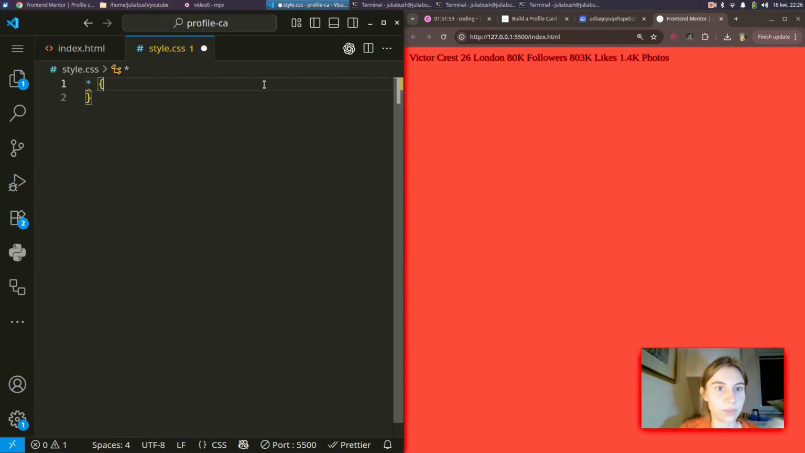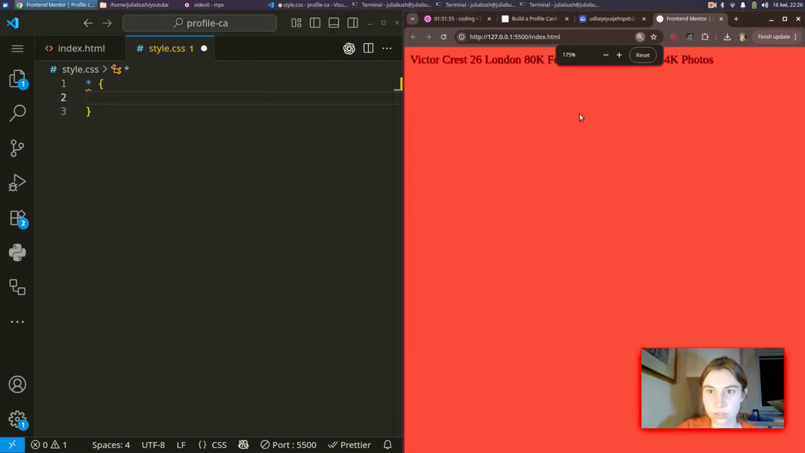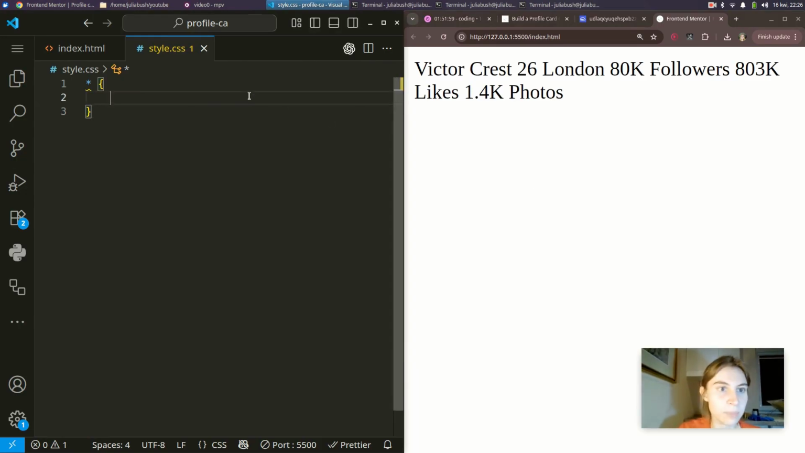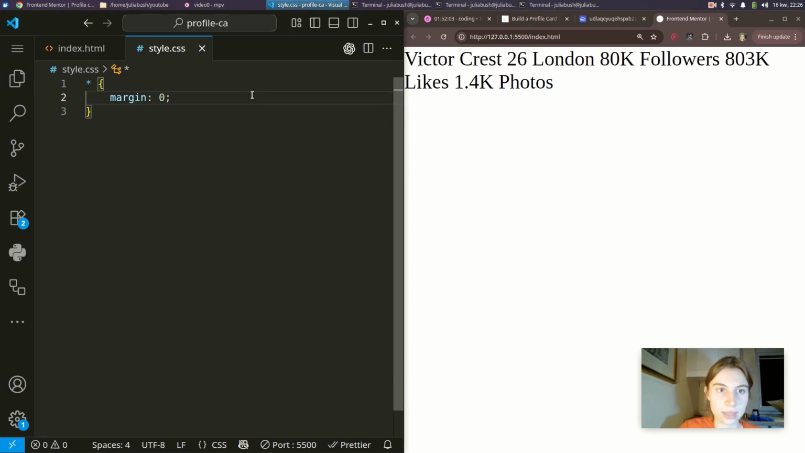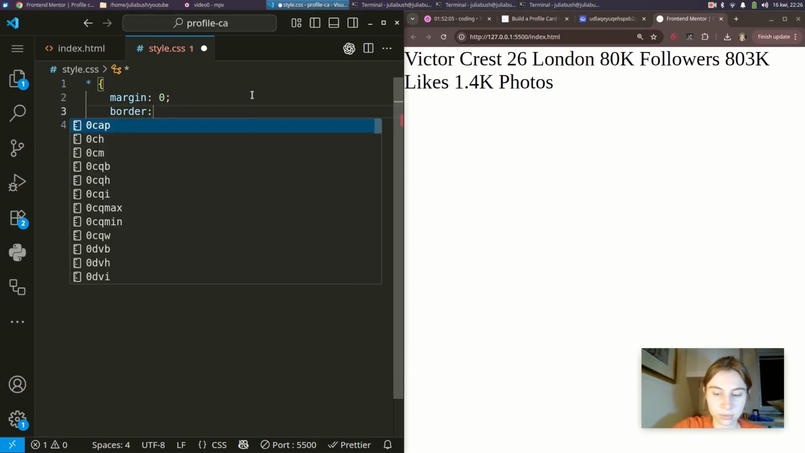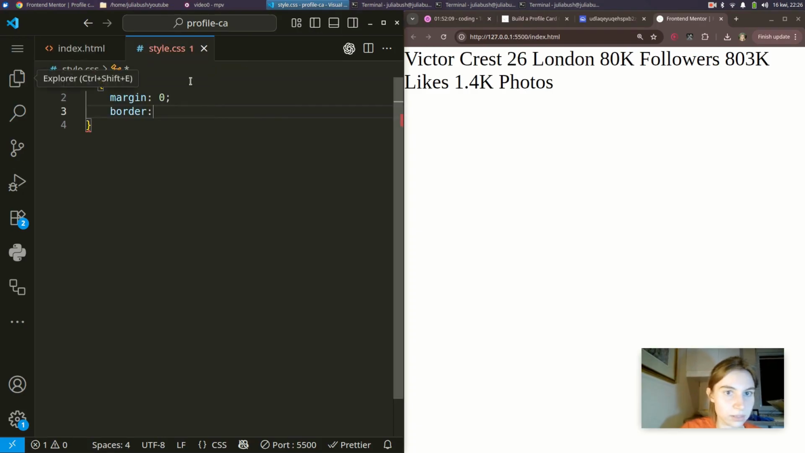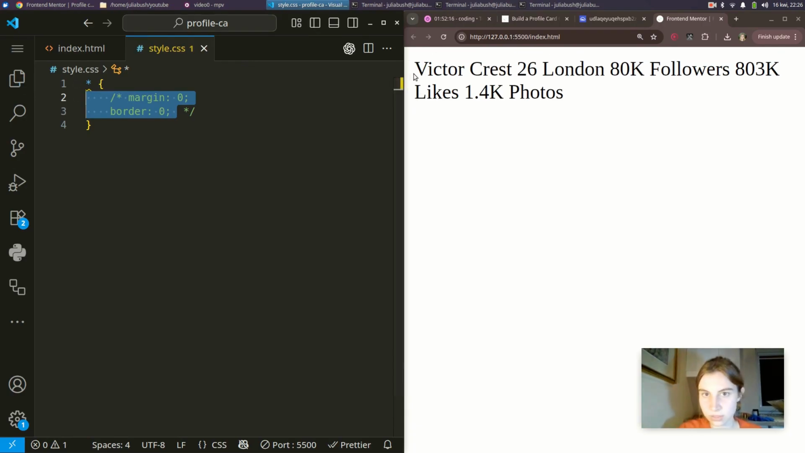Okay, so one of the first things that I'm going to do now that I have this universal selector here is I'm going to zoom into the screen so that you guys can see what I'm doing. I'm going to write margin 0. And I'm going to write border 0. Now, if you didn't catch that, let me unselect this. So, okay, unselected, you can see that there's this kind of border margin here.